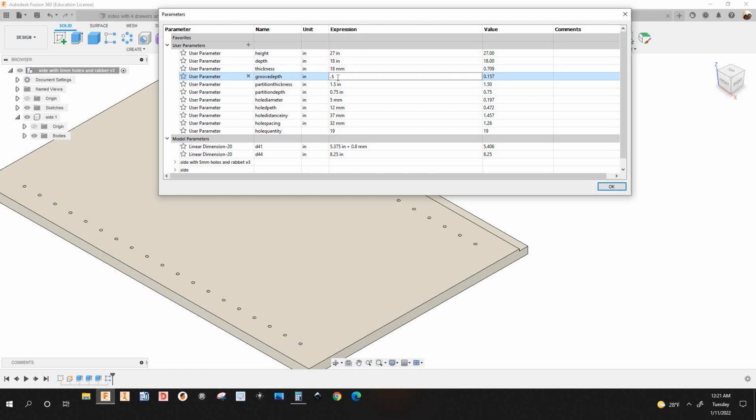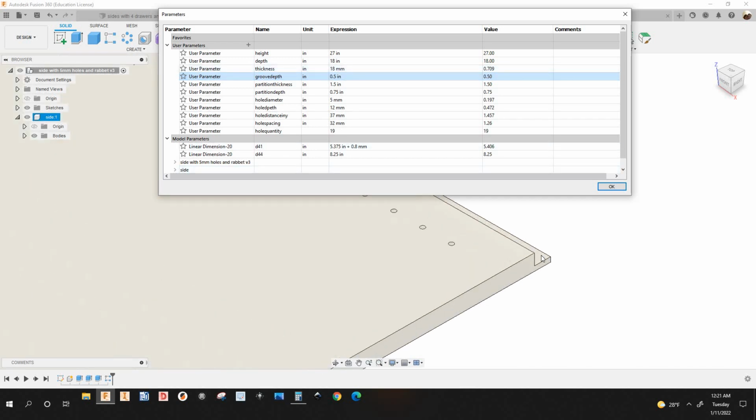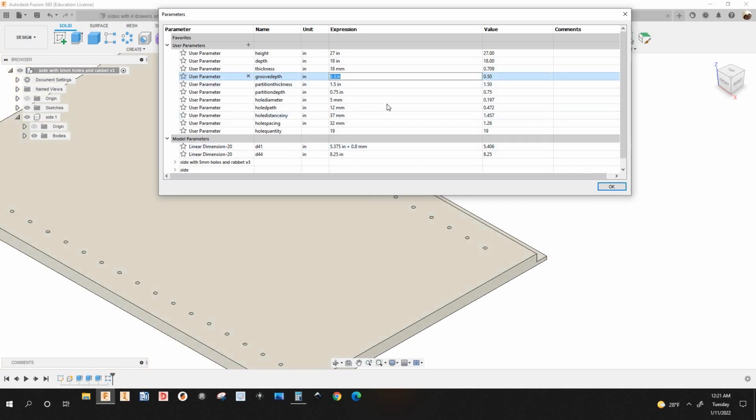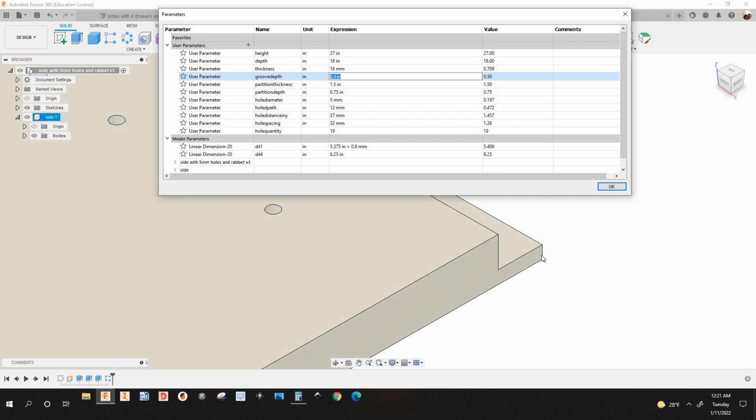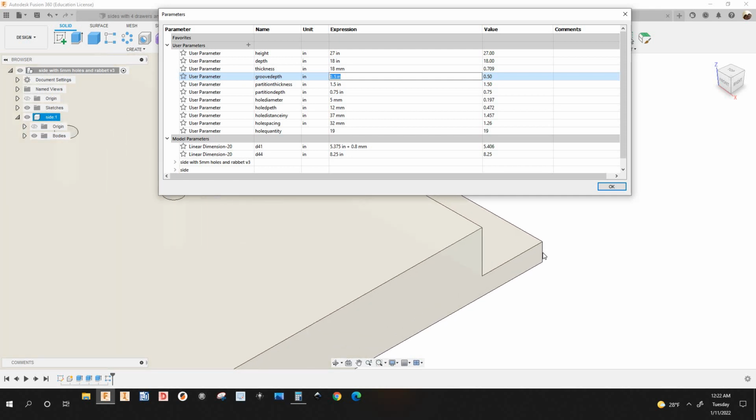Hit enter. See that? Okay. Let's say you want to hold the thickness of the material right here at the bottom.